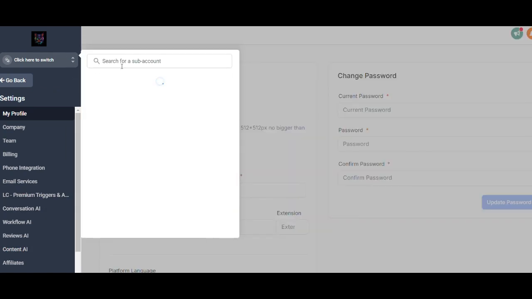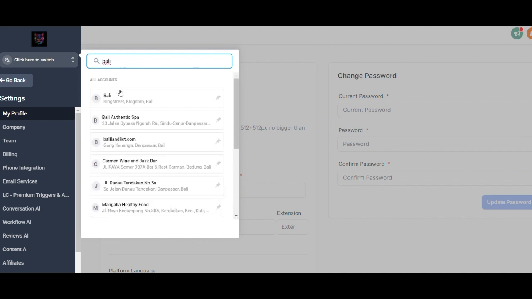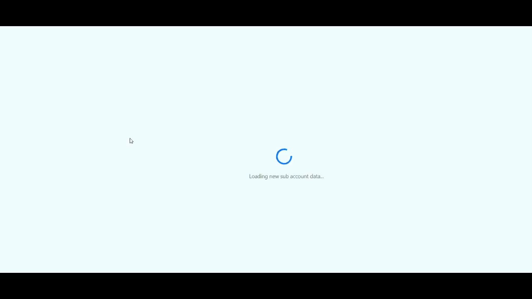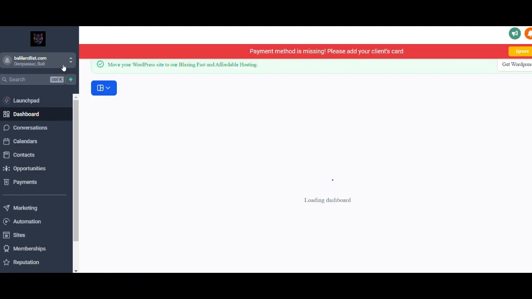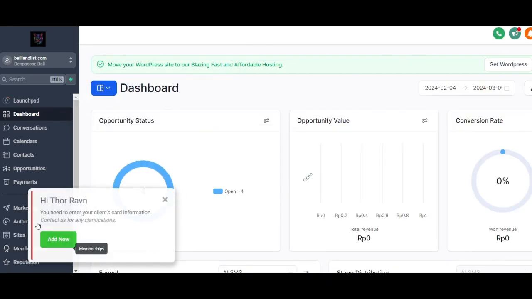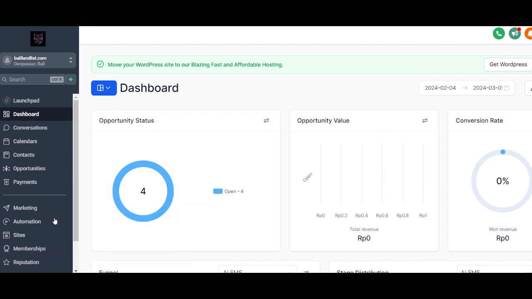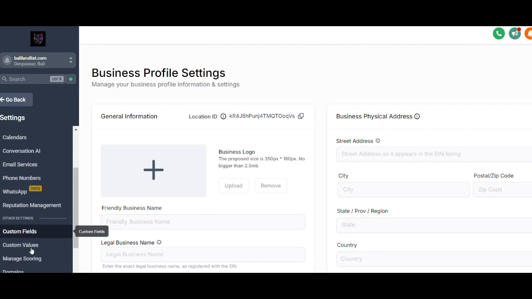I have to go to the sub account. File and hand list. It's here. And we go to settings. Beneath settings, there are custom values.